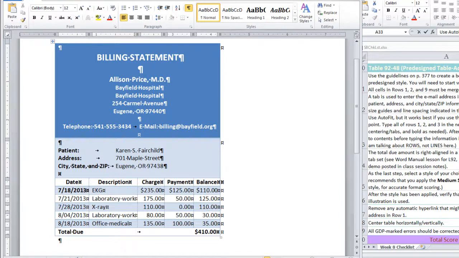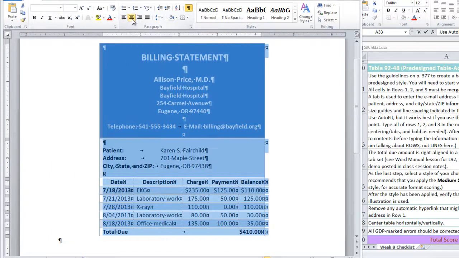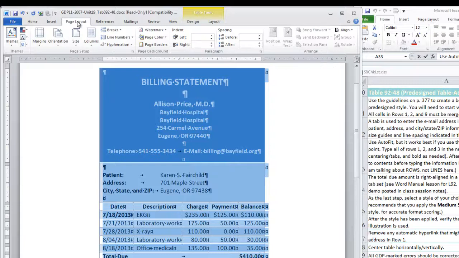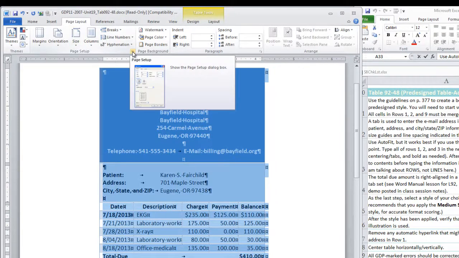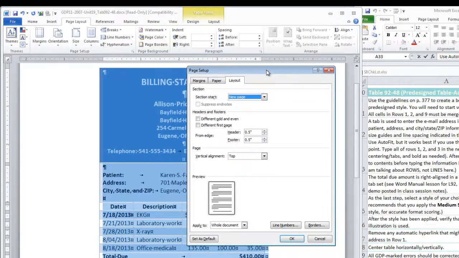Now we're going to center the table horizontally and vertically on the page. Use the move handle to select the entire table. Press Center. That's horizontal. Now we will move to the Page Layout ribbon. Click the Dialog Box Launcher so that we get the Page Setup dialog box. Move to the Layout tab and under Page Vertical Alignment, choose Center and OK.